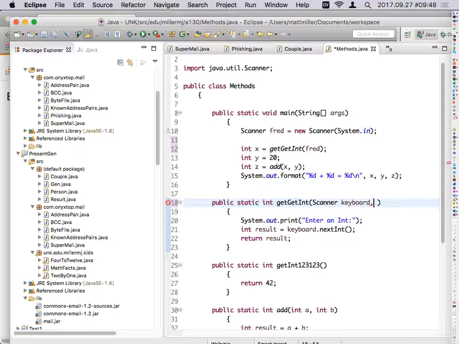Andrew, you want to take a guess? Let's say I didn't want to always have it say enter an int. What was there that I just deleted? A string, right? So we could add a string. Let's call it prompt.